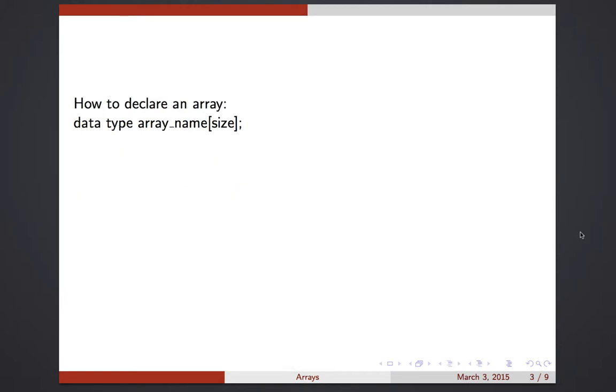If you want to declare an array, here's how you do it. You tell it what kind of array you want, so tell it integer or float or character or whatever. You give it a name, and you must give it a size. That's in contrast to vectors, where you didn't necessarily have to give it a size. With arrays, you must give it a size. So there are three things to declaring an array: the data type, the name, and the size.